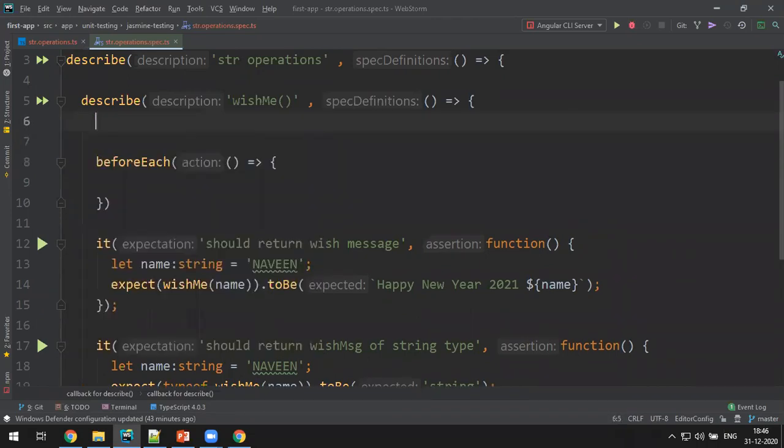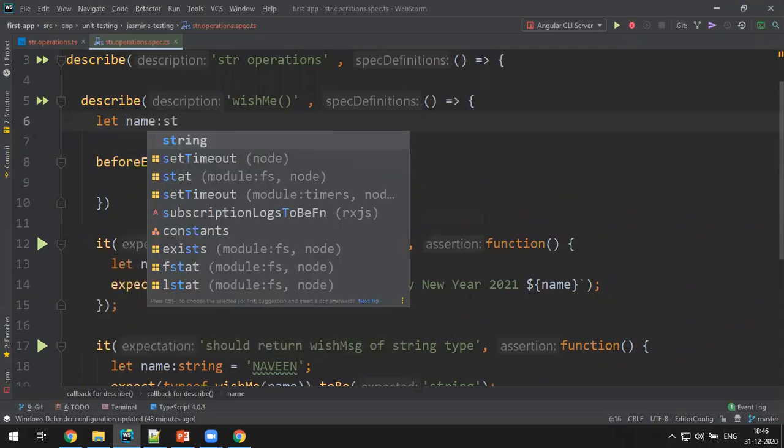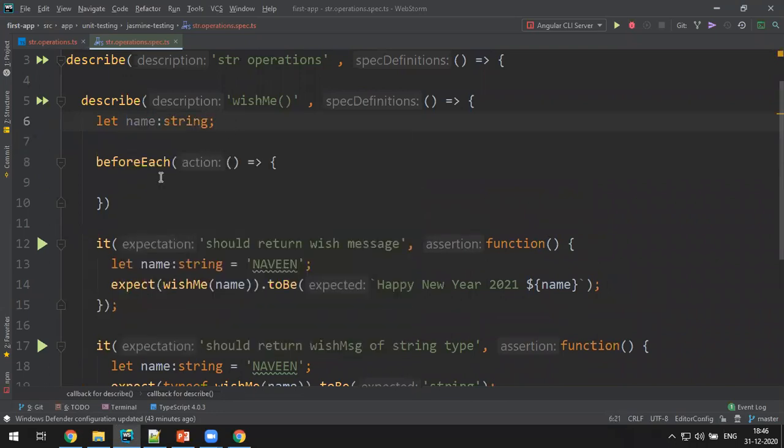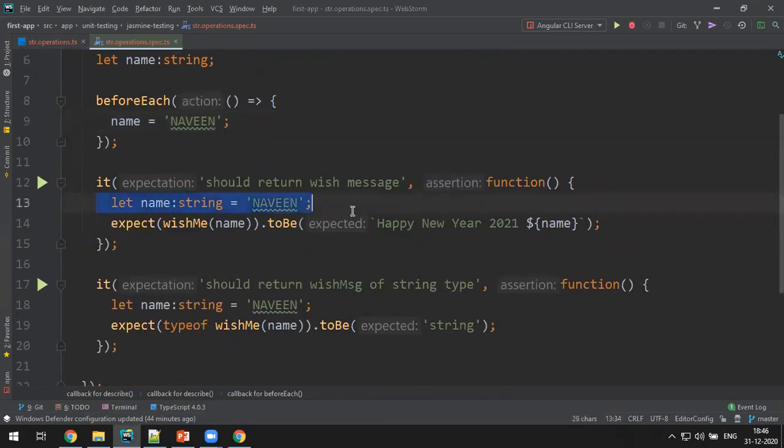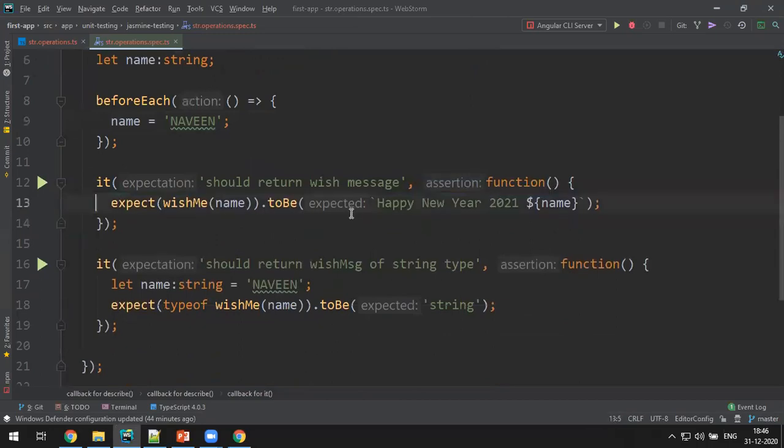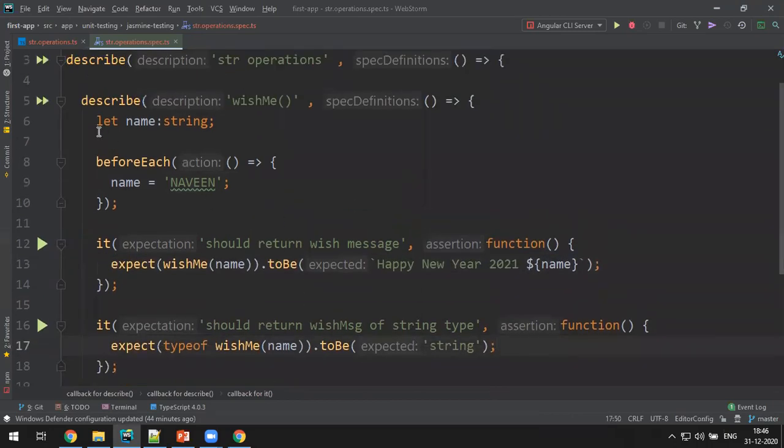Let name of type string, just declared empty, and before each test case I'm going to write name is equal to Naveen. If you write it like this, this statement is not required, and this statement also is not required. So you declare a variable, and before each test case runs, it sets name to Naveen, and that name you provide here and test.